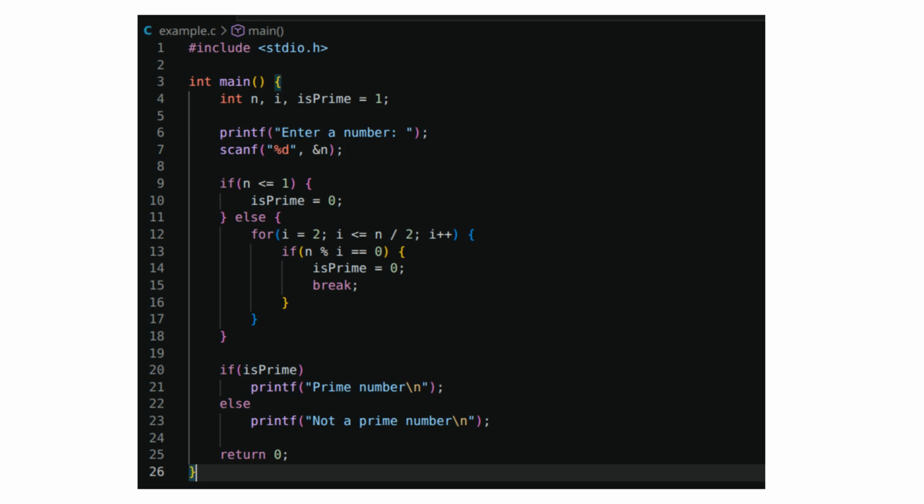Now, pay close attention here, because this for loop on line 12 has a clever little trick in it. The loop says start i at 2 and keep going as long as i is less than or equal to n/2. You might be wondering, why n divided by 2? Why not go all the way up to n? Well, here's the logic. No number can have a divisor that's larger than half of itself, except for the number itself. So checking up to half the number is enough. It saves time and makes the program faster.